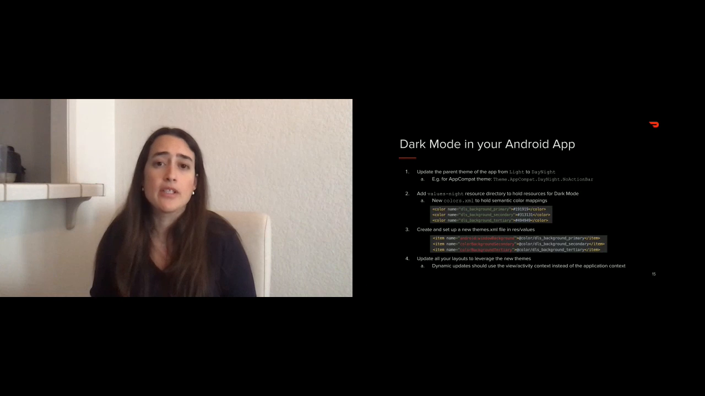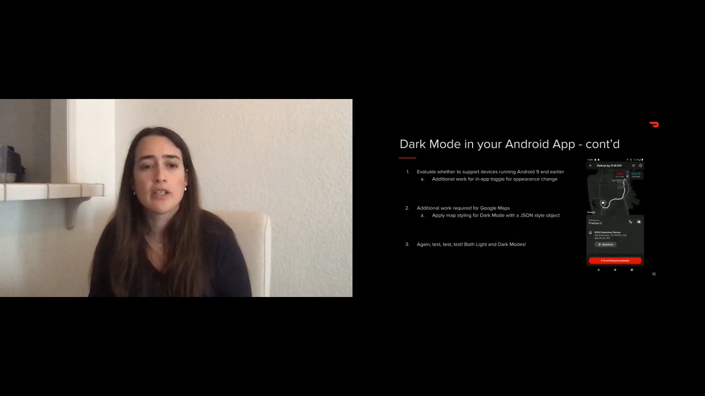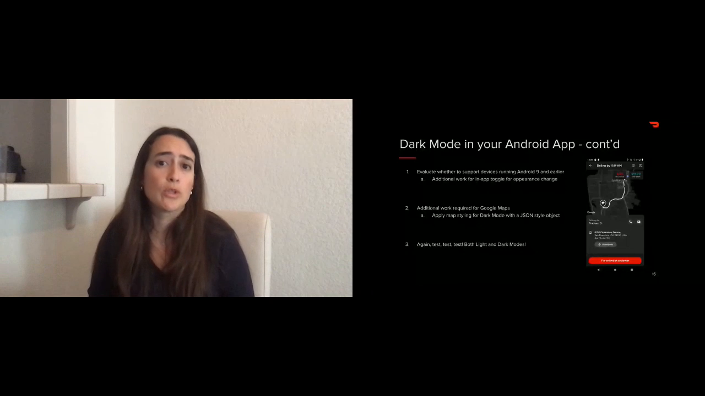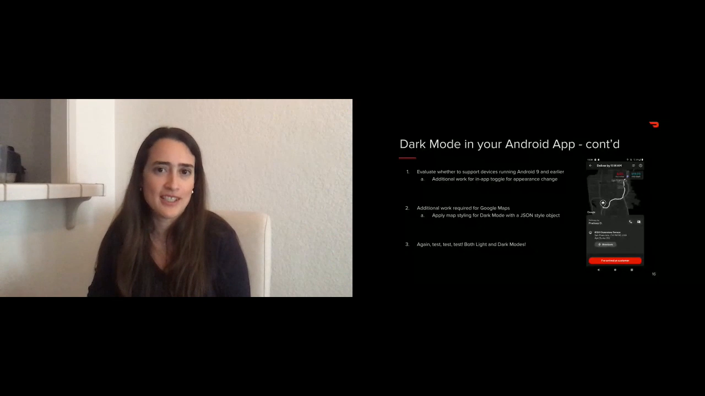The other point is around Google Maps, and this also applies to iOS. If you're using Google Maps on iOS, you'll need to pass in a map styling, which is a JSON object, to make sure that dark mode is supported. And you can refer to Google Docs for this info. I think we use Map Wizard. Other than that, again, test your app, both in light and dark mode. This is a huge overhaul of how your app looks.